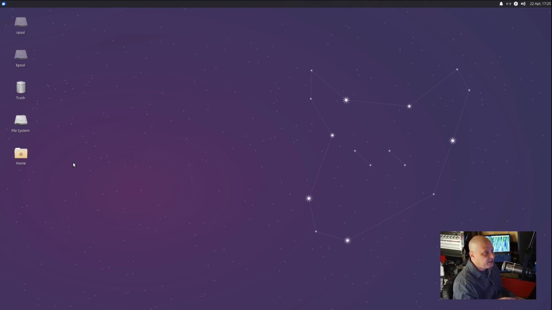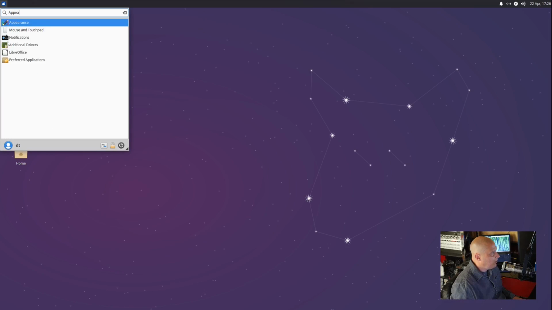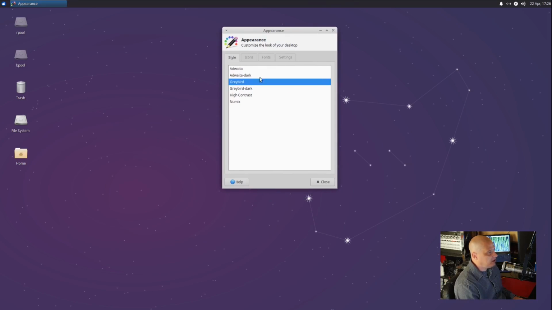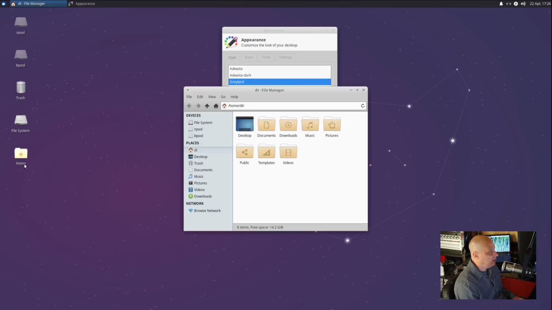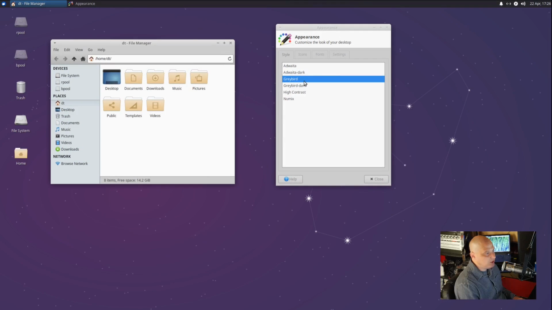One interesting thing about the installer, unlike Kubuntu, Xubuntu did have a ZFS option in the installer, so that's very nice. Other than that, the biggest change that these guys are touting is they did work on a new dark theme inside Xubuntu. So if I do a search for appearance and I launch this, you will see we have some different themes here. And let me launch a file manager so we can actually see the themes change. So we have the Graybird theme here installed by default.